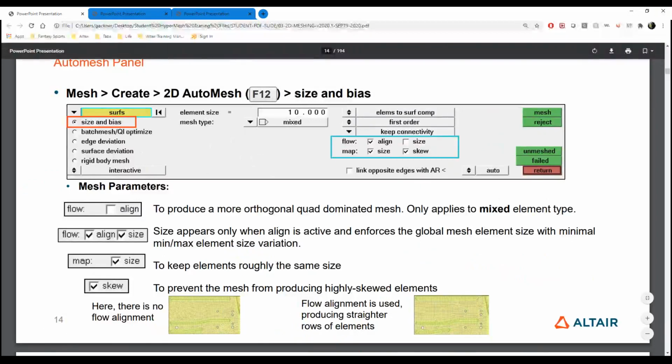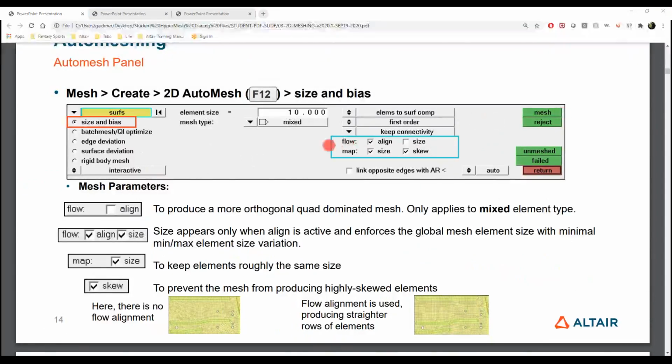And there's really kind of a big 4 here that we're going to get familiar with. There are our flow settings, align and size, and the map settings, size and skew. So flow, as it says, is a little bit more concerned with things like our mesh lines and the mesh line flow there. So when we have this mesh flow align setting turned on, it's going to try to do everything it can to give us as quad dominant of a mesh as possible using that mixed mesh type. So that's generally really favorable for us. Off the top of my head, there aren't really too many circumstances I can think of where you wouldn't want that. So I would generally recommend leaving that flow align setting turned on.